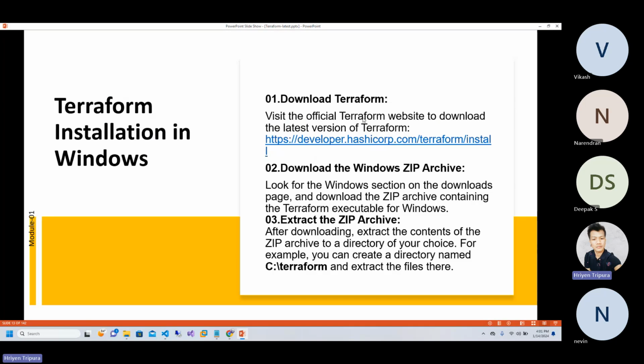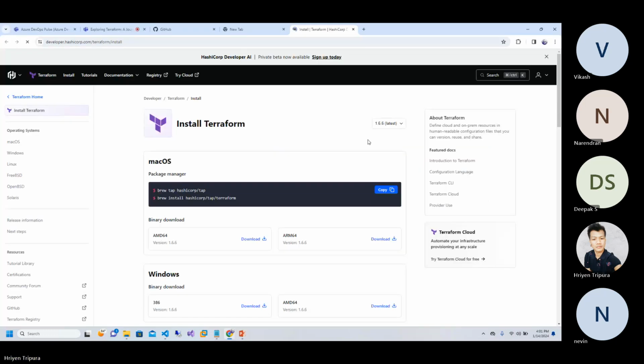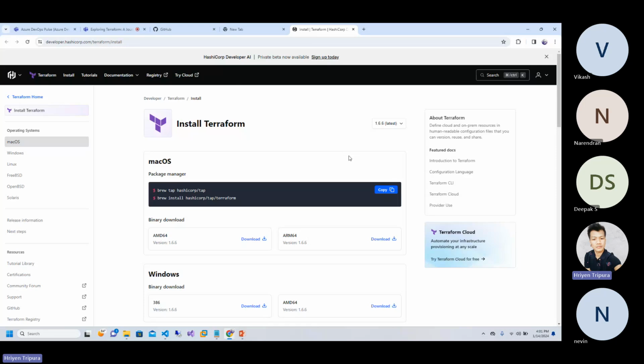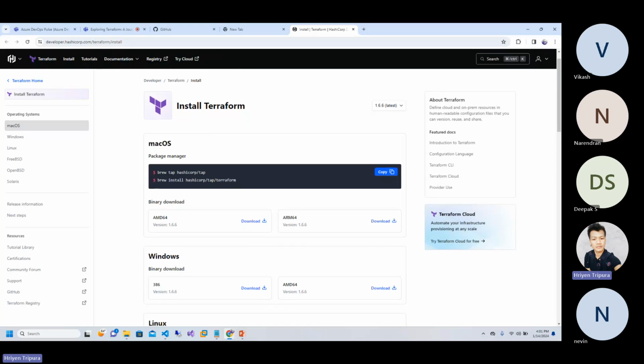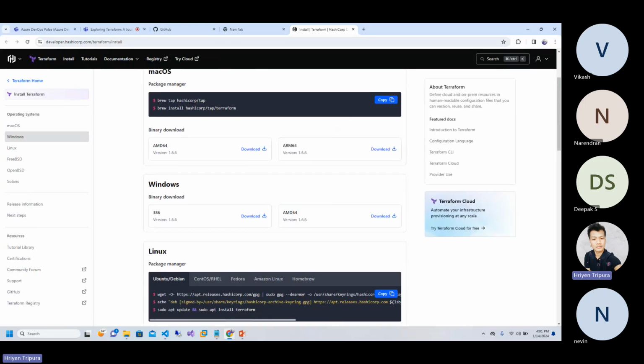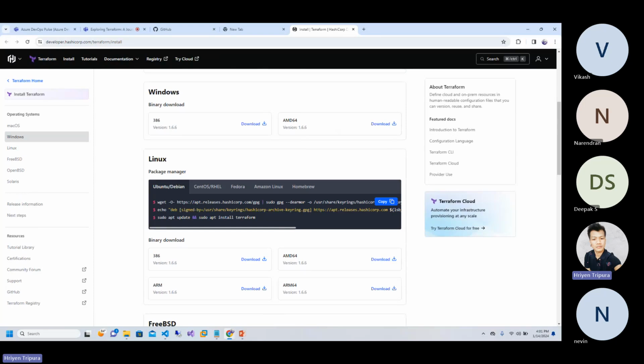You have to visit this particular website, or you can go directly to it. In my case, I will just copy paste it. As soon as I click this link, it took me here. Now this depends on your OS. In my case, it's Windows based. If it is Linux, you can choose Linux. If it's a Mac, you can choose that also.